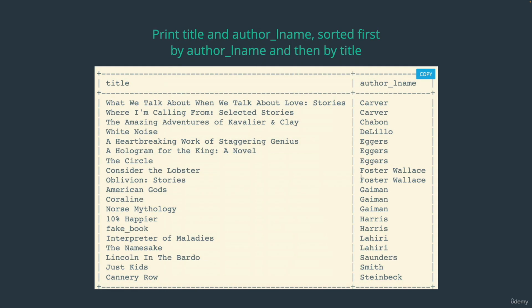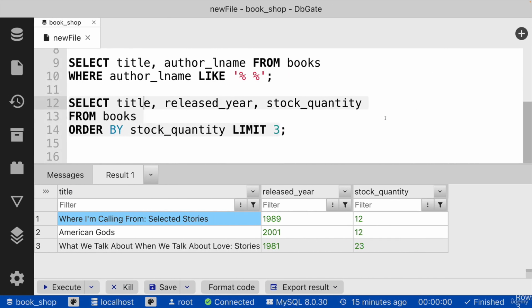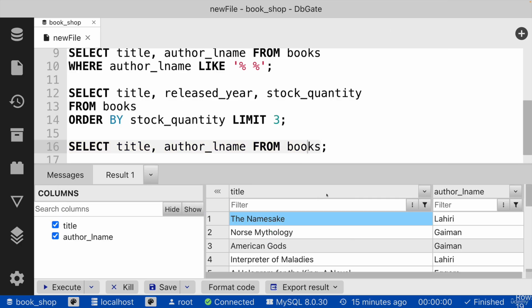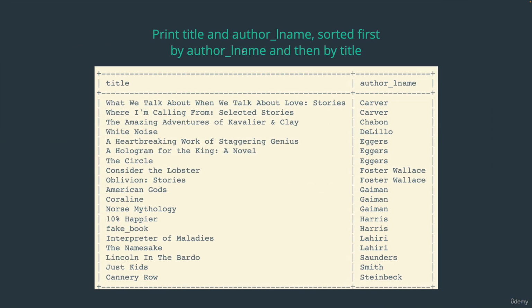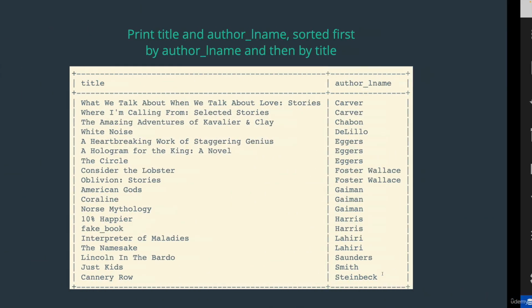Okay, and I think, is this our last one? No, almost last one. Print the title and author last name, sorted first by author last name and then by title. So this one's not too bad. We're going to SELECT title, author_lname FROM books, and then we want to ORDER BY. Let's just run it first though. Okay, we want to order by the author's last name, so we should see Carver up top and then Eggers all the way down to Steinbeck at the bottom.